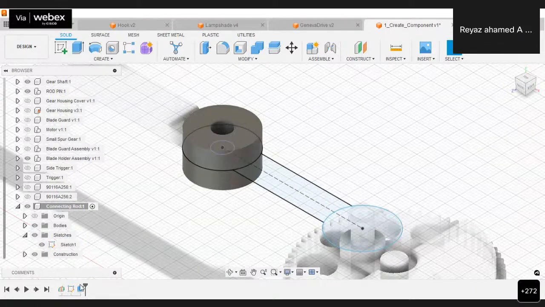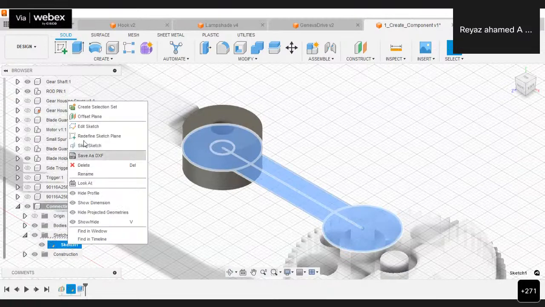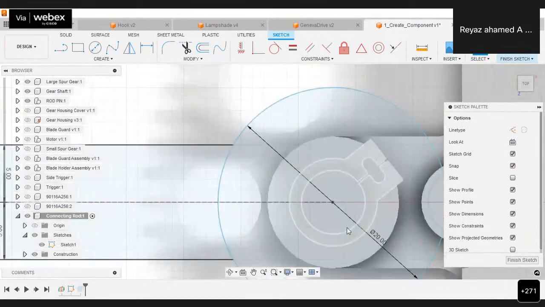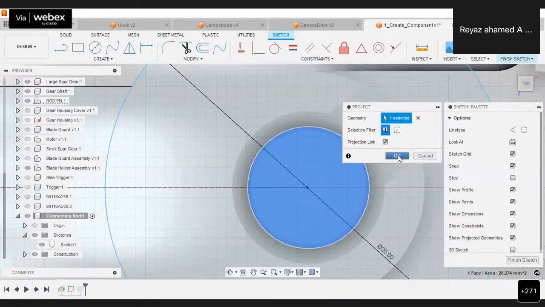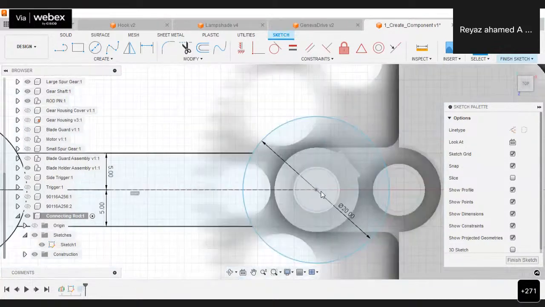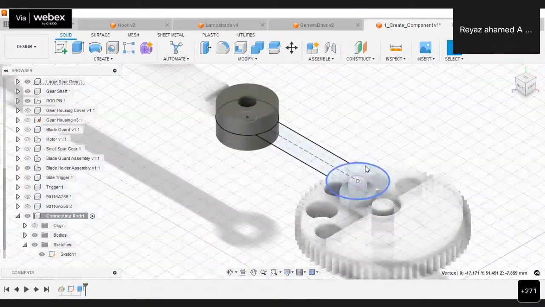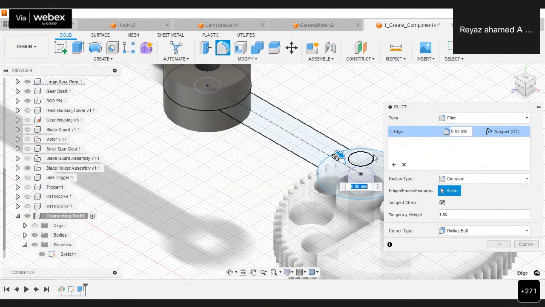Okay, let us edit the sketch. Select the sketch, right click, go with edit sketch. So it is not exactly projected. So go with the projection again and then choose the edge and then click on OK. Okay. Now again click on finish sketch. Come to the home view. Again go with the press pull option. Choose this surface.